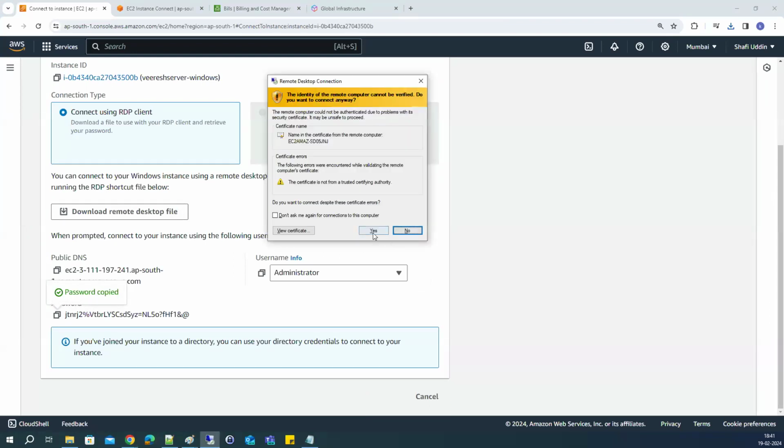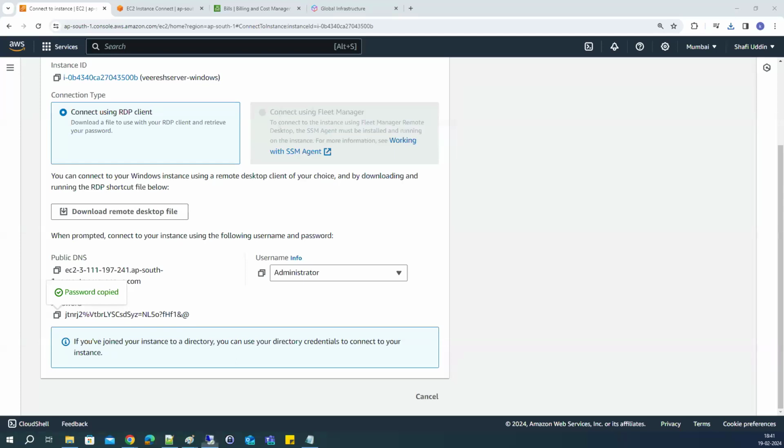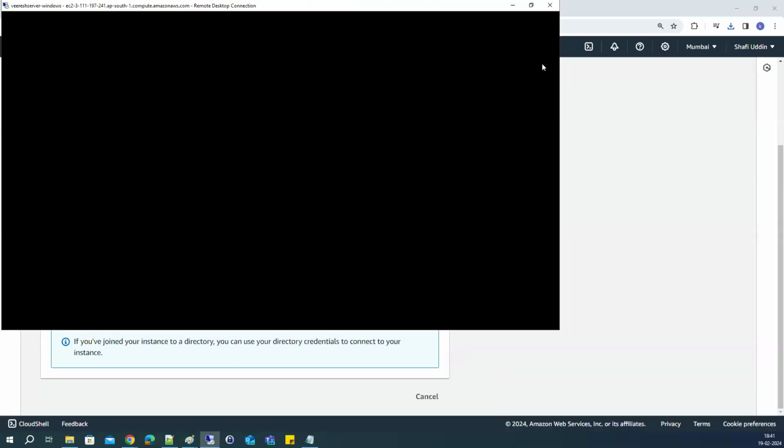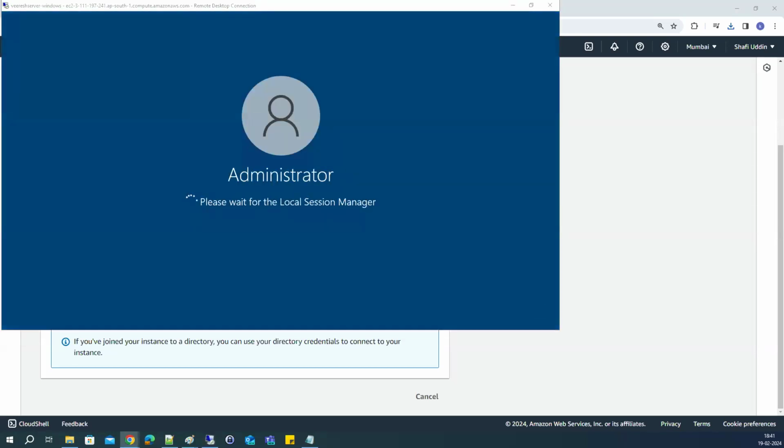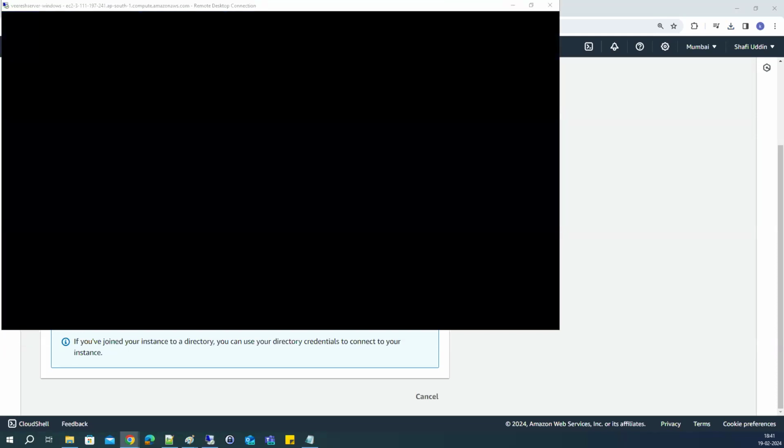If you are connecting for the first time, say yes. Let's see. It is connecting to Windows. So if you see, we are connecting to a Windows server.